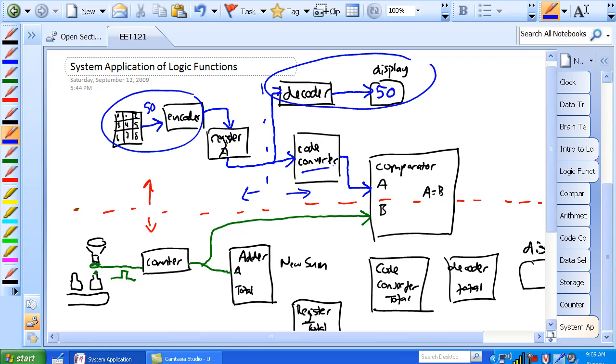This, however, here, the code converter, basically, if you see here, remember our comparator has three outputs: A is greater than B, A is equal to B, A is less than B. All we really are concerned with right now is this one right here, A equals B. We want to know that, because when A equals B, if you remember, B right here is the number of pills that are in the bottle already. So if A equals B, that means we've got it.